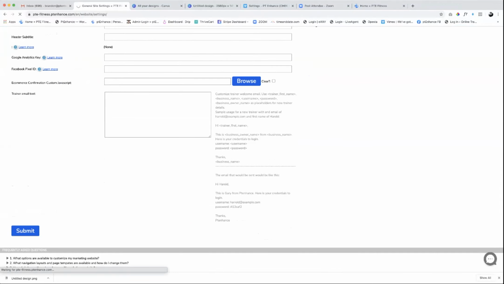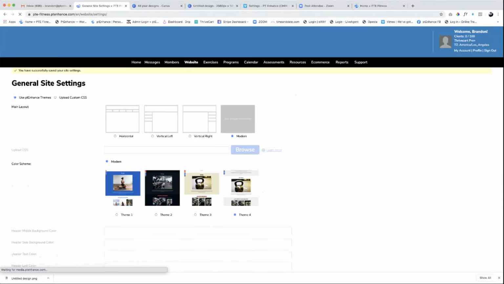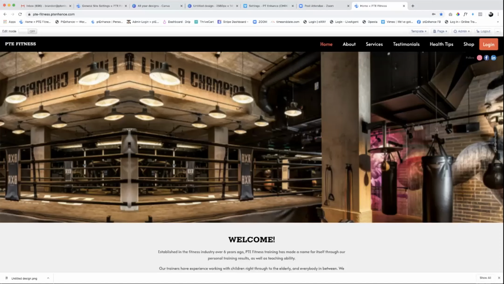Once you do that and you submit that, it's going to say it's saved successfully here in a second at the top. Now if I go back here and refresh it, it's going to have a different layout, okay?